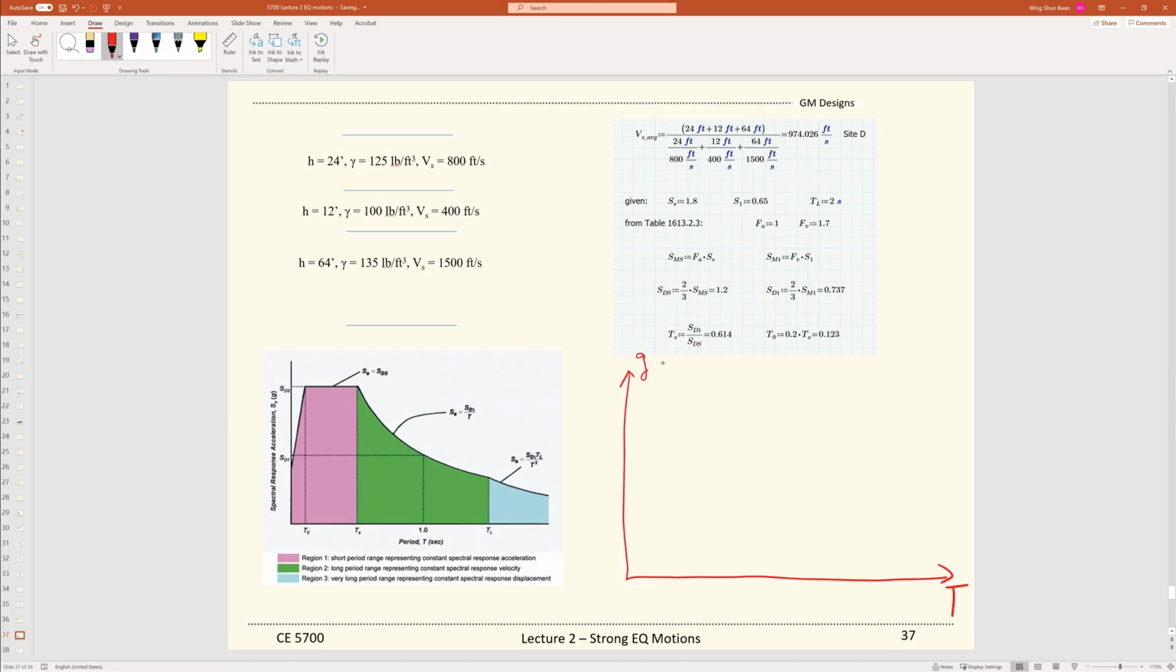So the very first point, first of all, we know the T naught. The T naught is calculated as 0.123. So this is 0.12. This is the T naught, and T naught corresponds to the S sub DS. So S sub DS is 1.2 g. So this is 1.2, and this is the T naught. This is our first point.